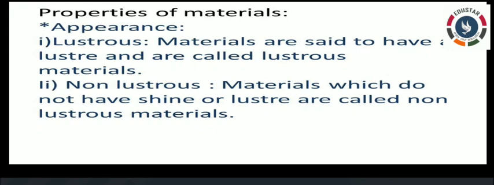Okay, we have given example. And non-lustrous. This is the next heading, write it in the next line. Use black stick pen to write the heading. Materials which do not have shine or luster are called non-lustrous materials. Okay, so now appearance completed.